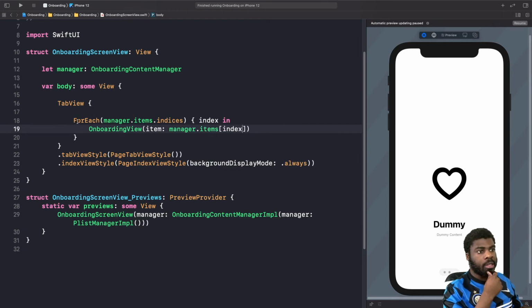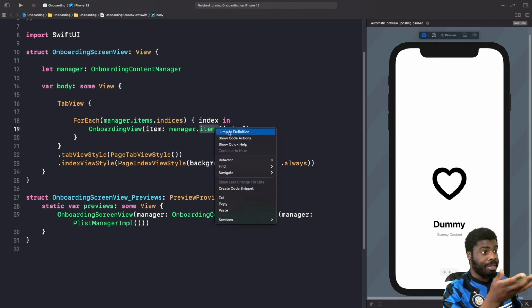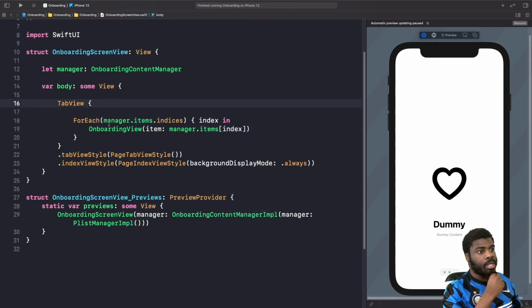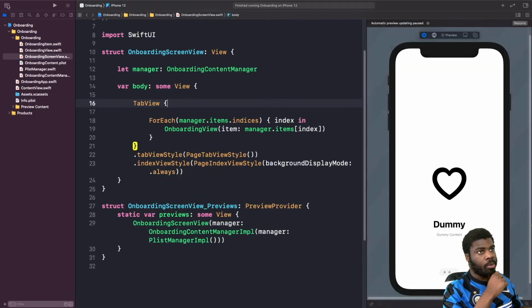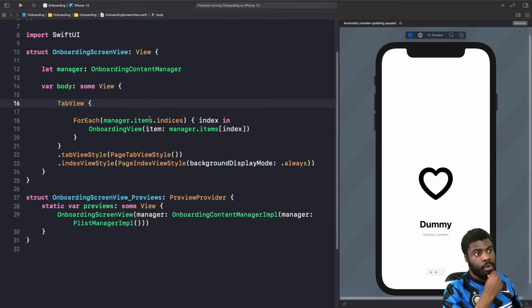So what we've basically done here is use our identifiable, because remember when I was talking about identifiable, this is where we're actually going to see it in action. We're going to use the identifiable on our onboarding item. We're going to uniquely loop through our array of onboarding items, which is possible because they're identifiable, but we're going to loop through and get the indices. So this index here is the index of where it is in the array. And then for our manager, we're going to get the items array of our onboarding items and pass the item at the index into our onboarding view.